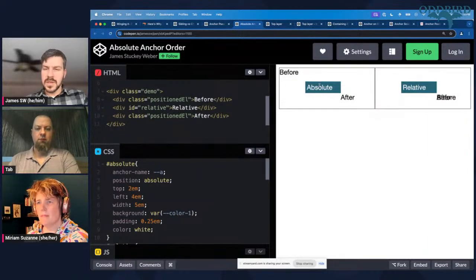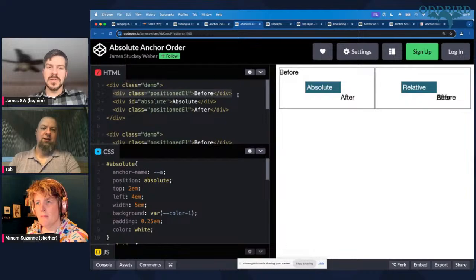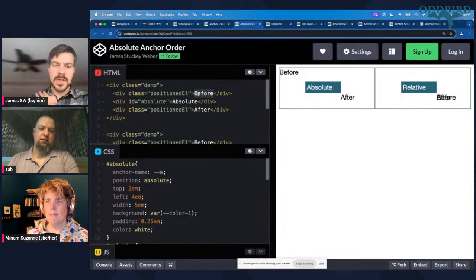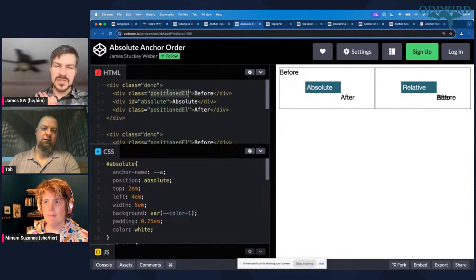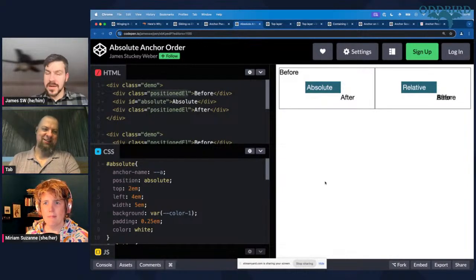And what we're seeing here is on relative, both of them are able to find the anchor, but on the absolute, we can't find the anchor on the before positioned element. And these all have the same positioned element classes. So why? What's going on there?